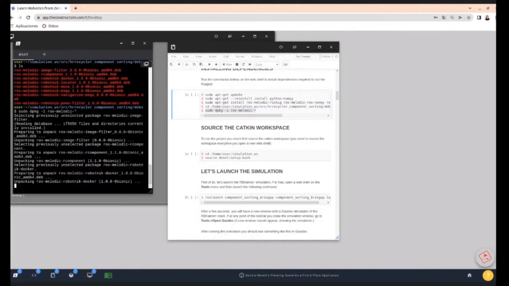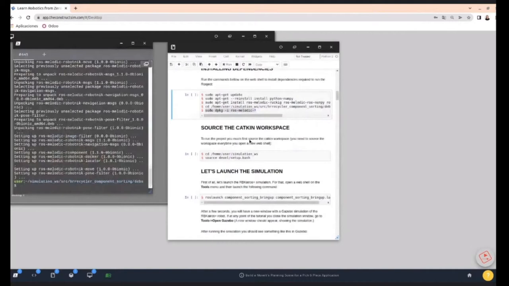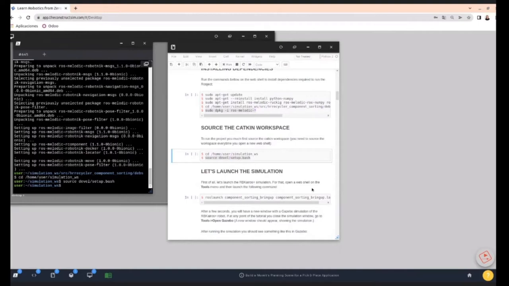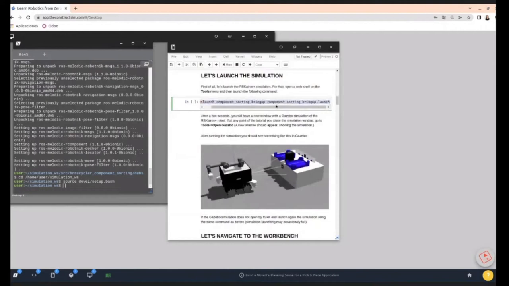Now we can move to the cutting workspace where our whole project is compiled, and we just need to remember that this workspace needs to be sourced in order to run the commands that we will use in the project. In order to source the workspace, you just need to run this command. So now we are ready to launch the simulation. To launch the simulation, we are going to use this launch file.